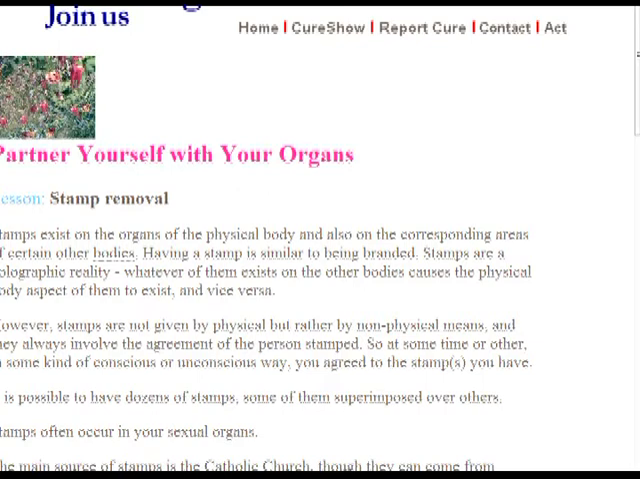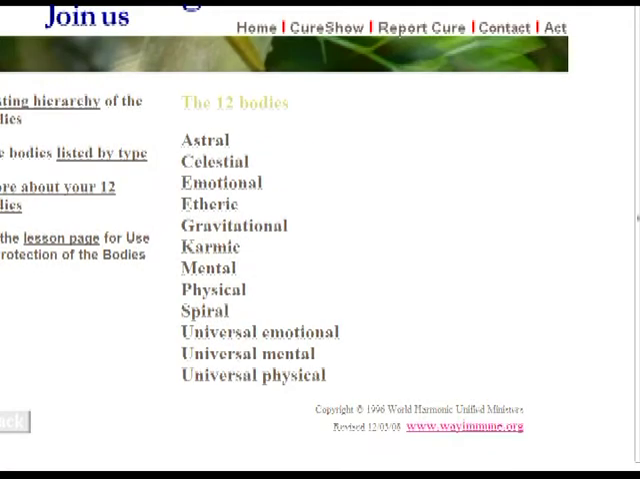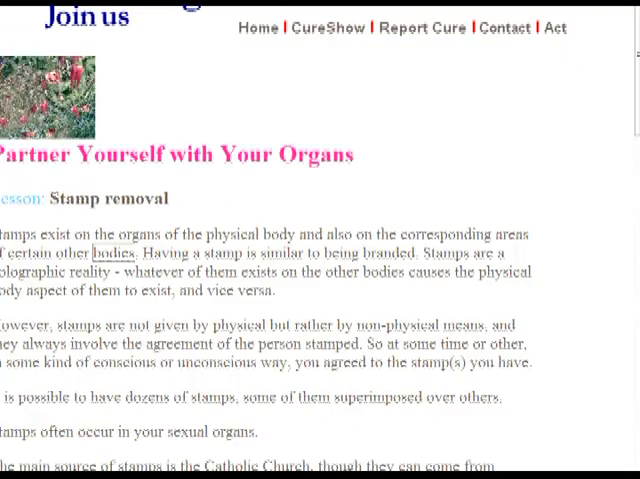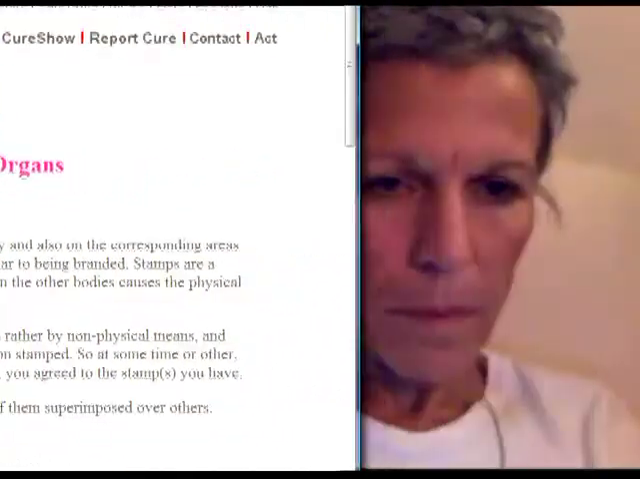Stamps exist on the organs of the physical body and also on the corresponding areas of certain other bodies, and of course there's a link to the list of bodies there. So people who are not too familiar with it can click on these links and get definitions of things they don't understand. The way I always did this lesson with people, which I'm going to do with you now, is just to test, do I have any stamps?